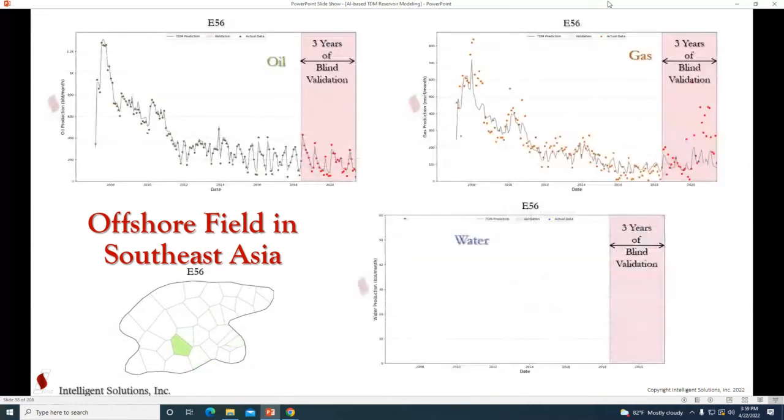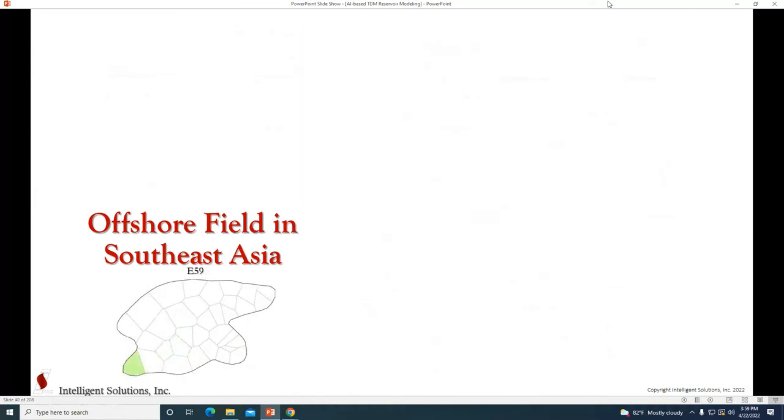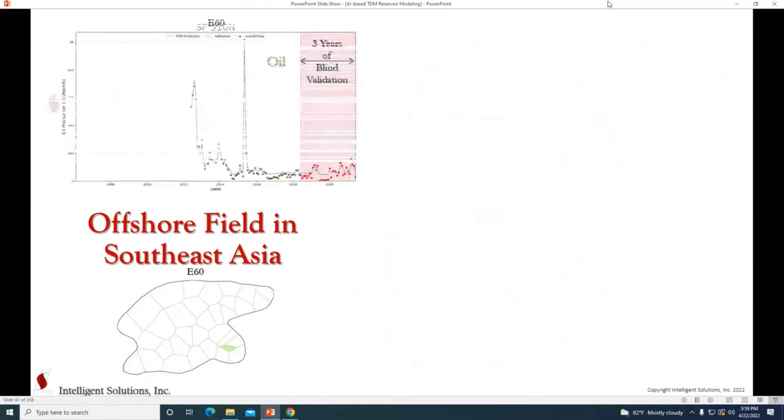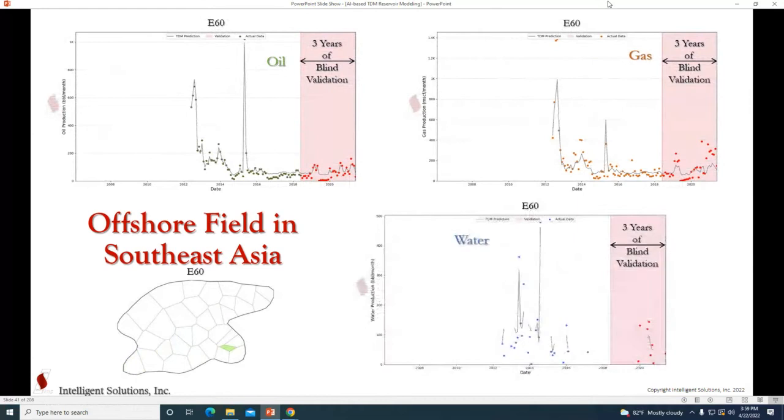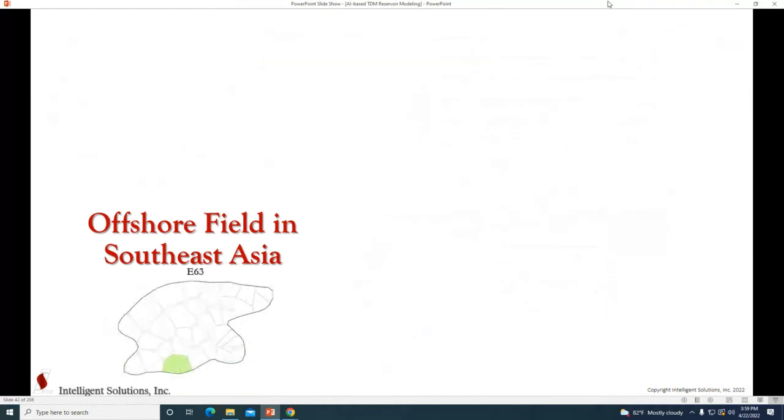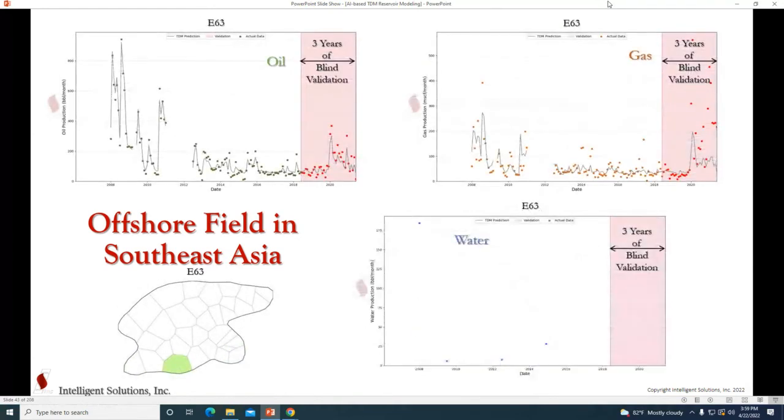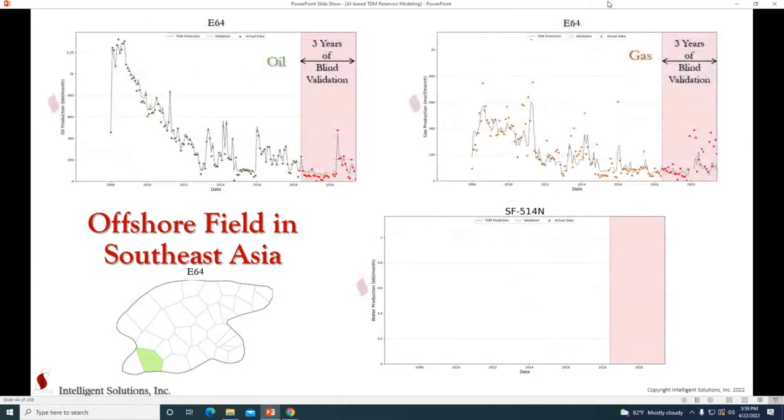A few more and I'll be done with this. Then I'm going to show you some actual results. These are forecast results. I'm going to show you some more results in a minute. I think this is it.